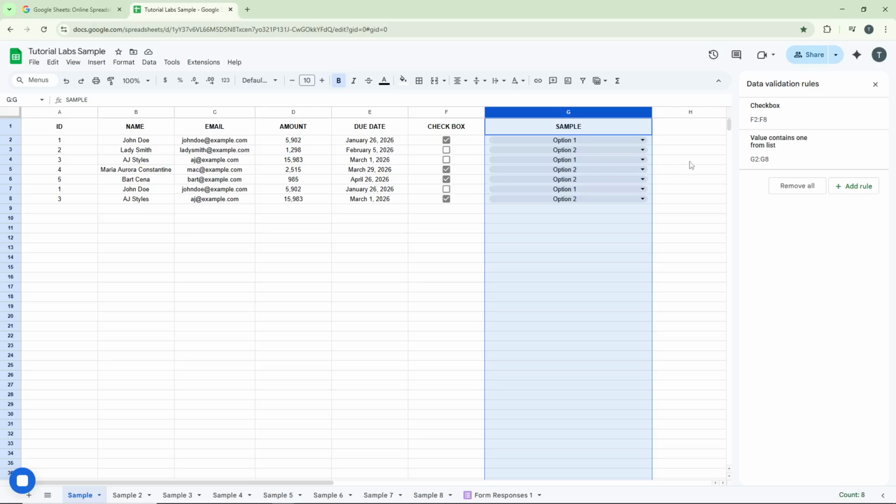Once you click Data Validation, a panel will appear on the right side of your screen. This panel is called Data Validation Rules, and it displays all the rules currently applied to your spreadsheet. Take a moment to scan through the list of rules shown here. You're looking for the specific rule that corresponds to the drop-down menu you want to remove. Each rule will show you which cells it applies to, making it easier to identify the correct one.